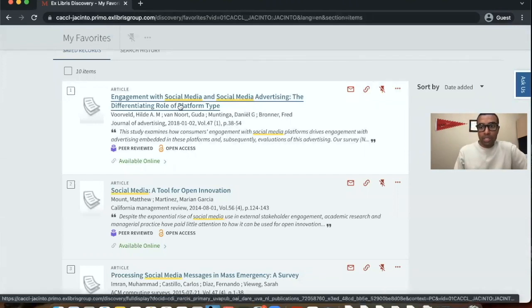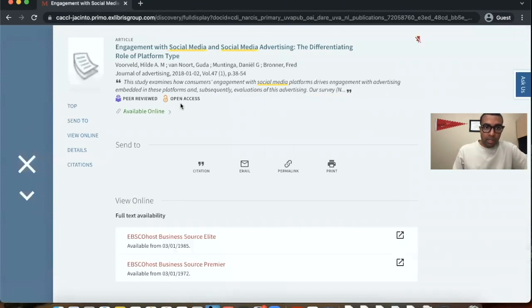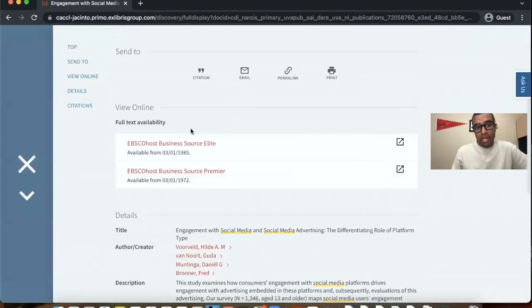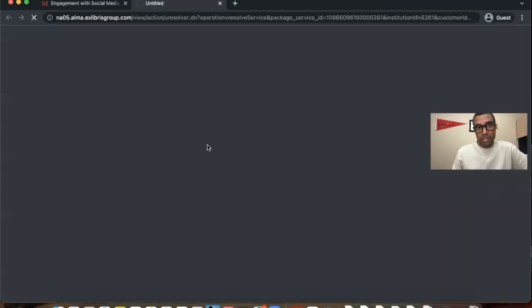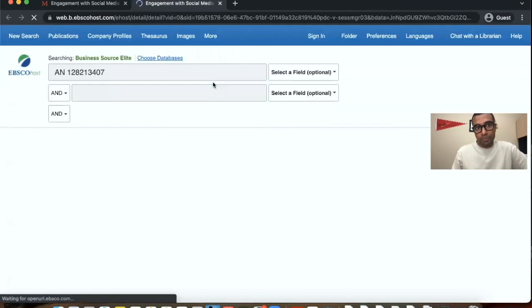Let's say we want this article. We click the title and we're taken to the record page. This just has information about the actual article. To go to the actual article, we have to click under full text availability. You can see that it's in 2 databases, so we could click this one or this one. We go ahead and click it, and we will be redirected to the database platform EBSCO.